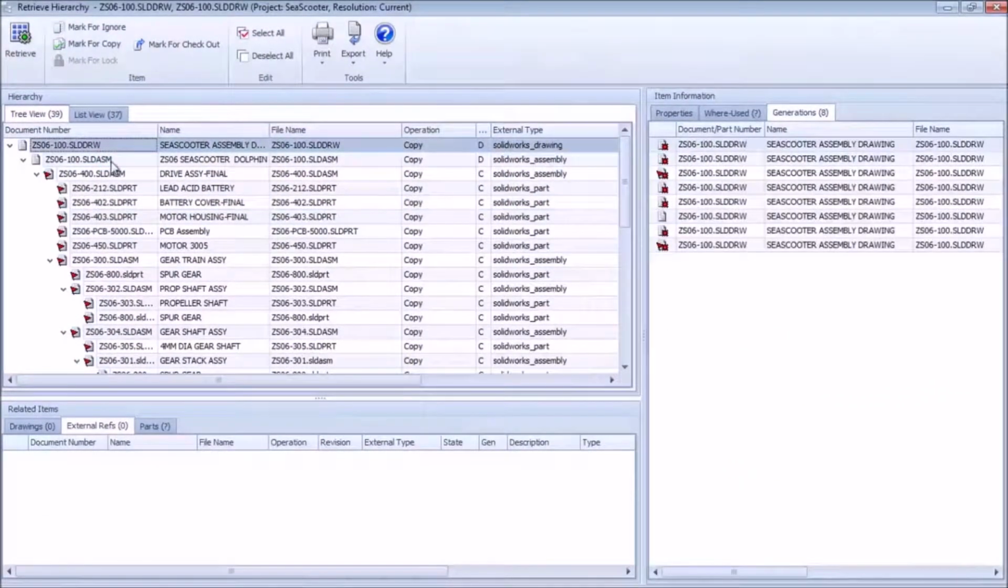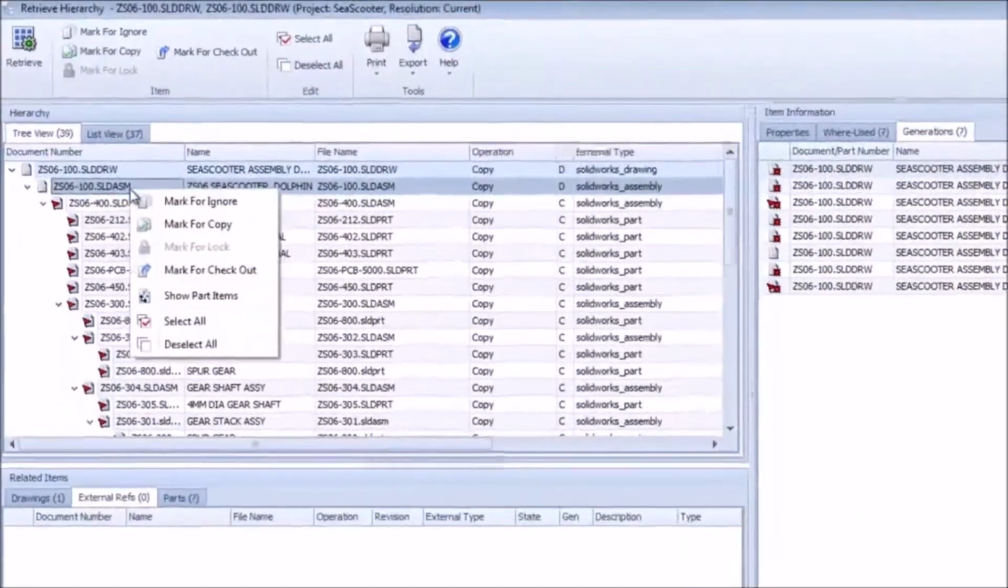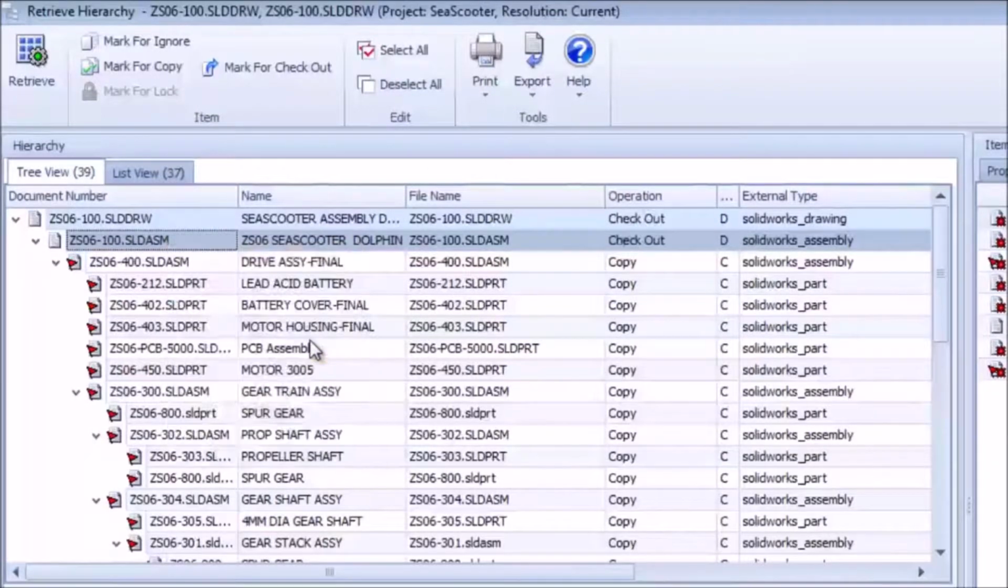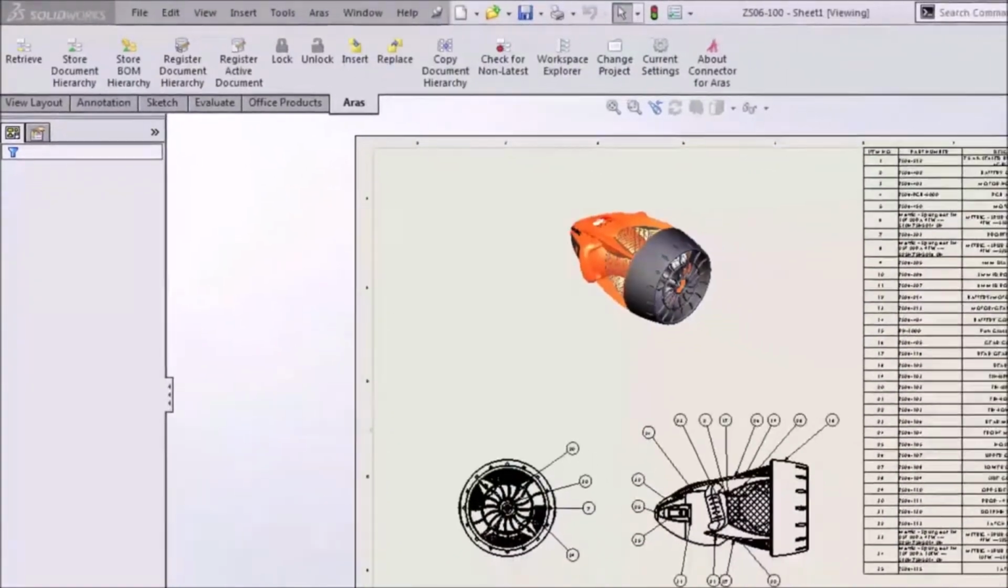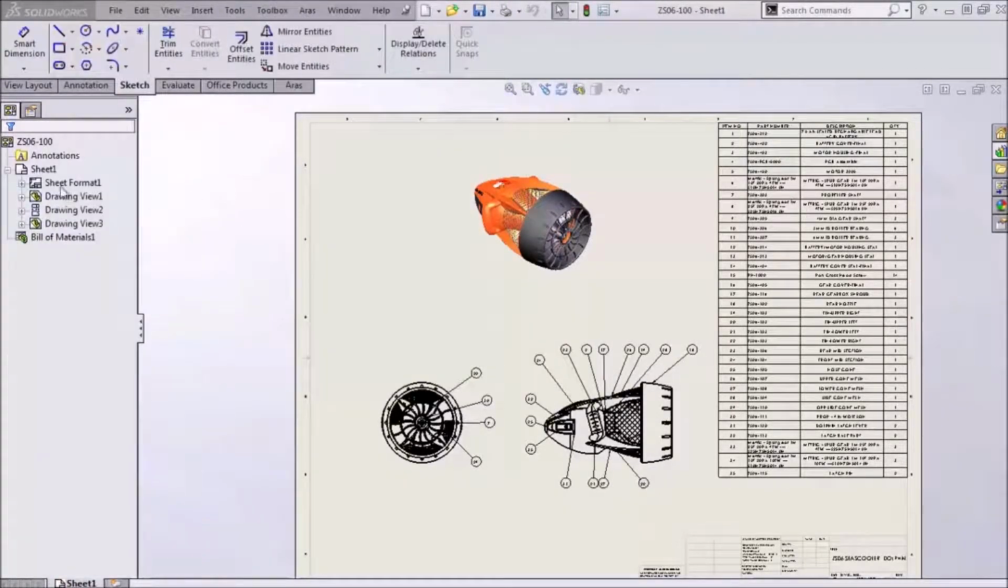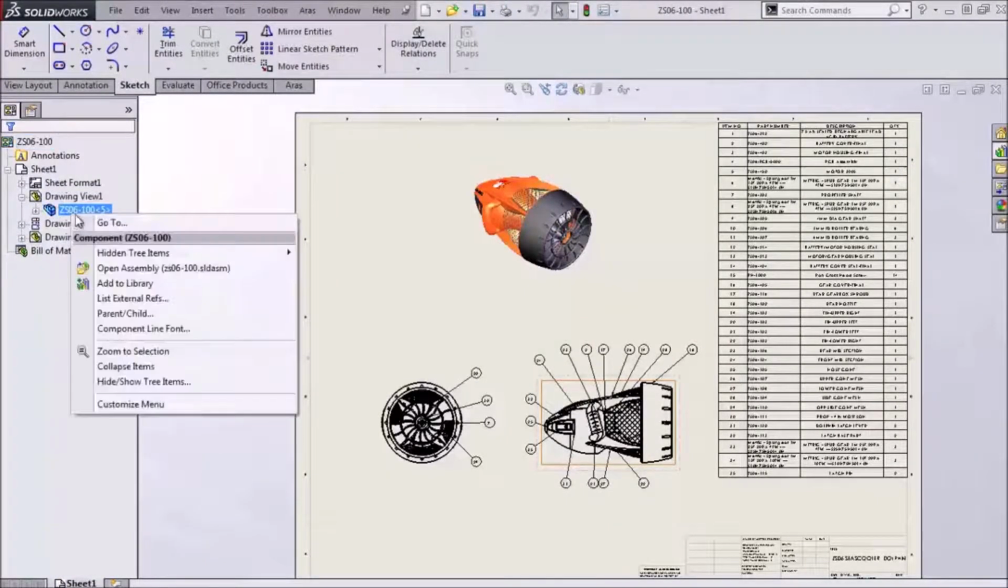Finally, I can select specific items from the hierarchy and use the right mouse button context menu to choose specific operations for the files, such as checking them out or just retrieving a read-only copy of the file. Selecting the Retrieve button completes the operation and delivers the files from the vault to my local work folder, along with optionally opening them into my current SolidWorks session.